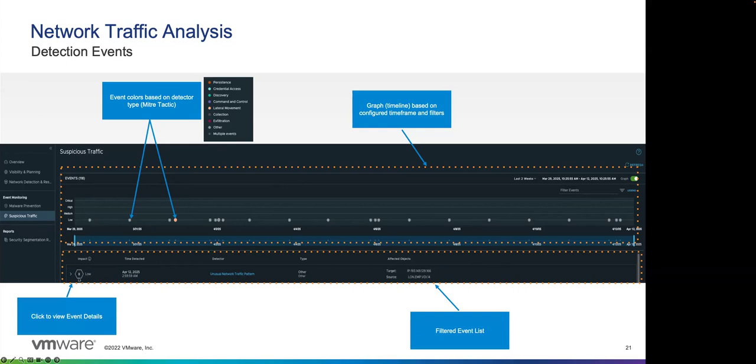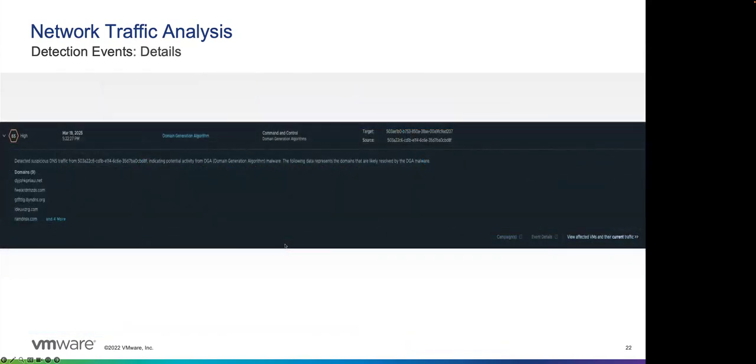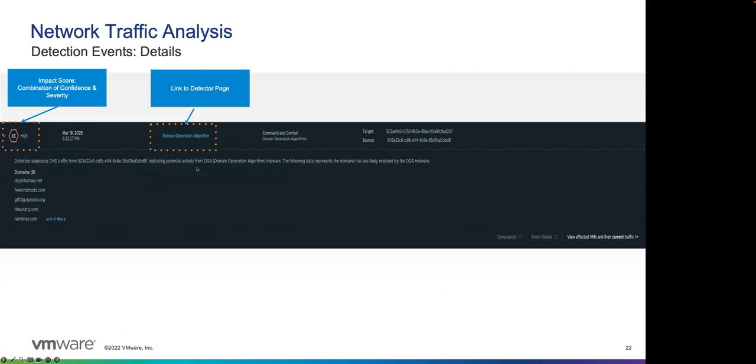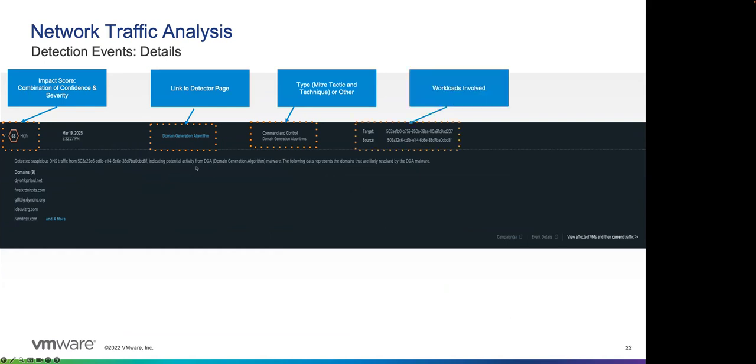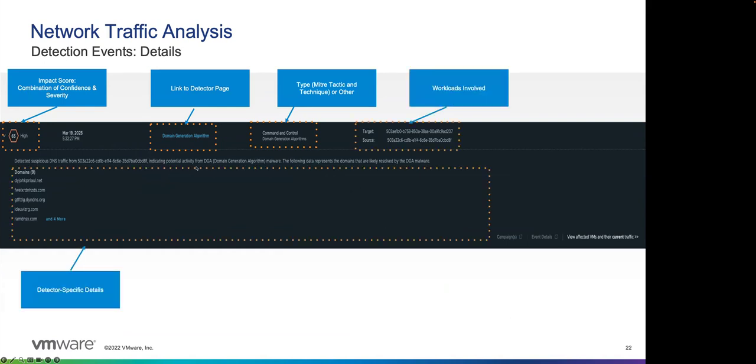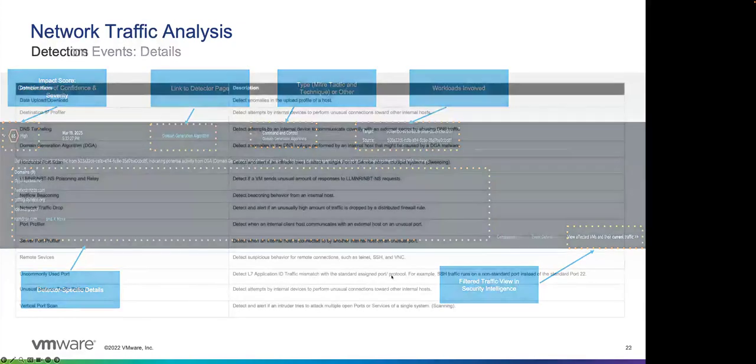And then you can come down here, showing you earlier where the number 8 is, and you can see different details. What do those details look like? You can see detect suspicious DNS traffic, and what traffic it is looking for. The target and the source will also be captured here. You'll get your impact score, your link to the detector page, the MITRE ATT&CK technique, and of course the workloads involved, and some specific information about the detector. Filter traffic through security intelligence, of course.